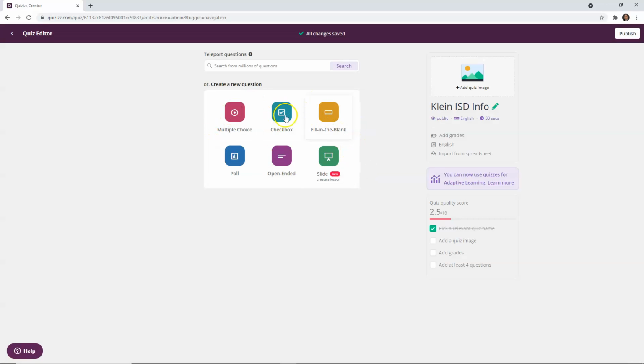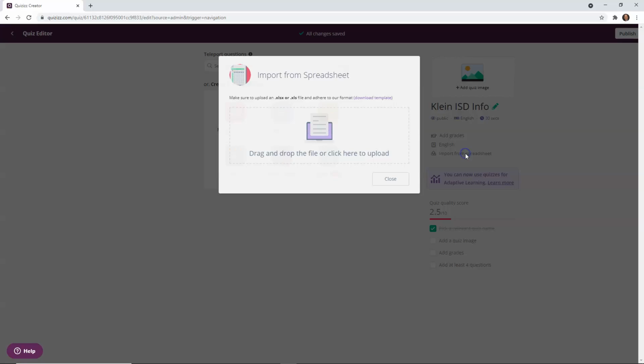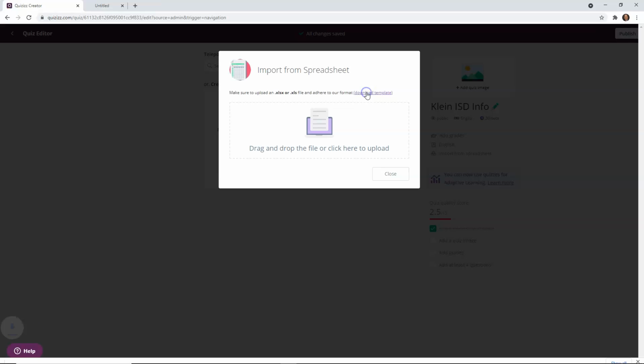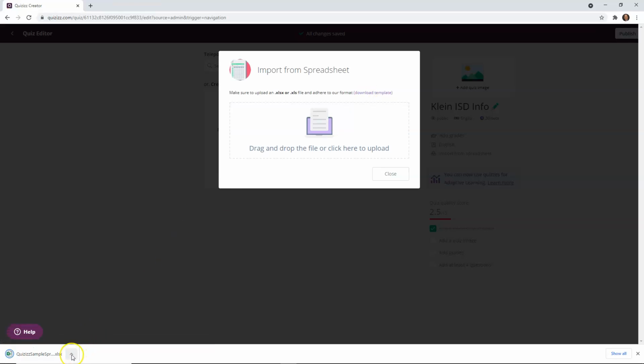Here I can manually add each one of my questions that I'd shown you earlier. But if I want to import from a spreadsheet, I'll click on Import from Spreadsheet. The first thing that comes to people's mind is, well, what's this template you're talking about, Mr. Cusack? So I click on Download Template. And then down here is the downloaded template. Then I come down here and show it in my folder.